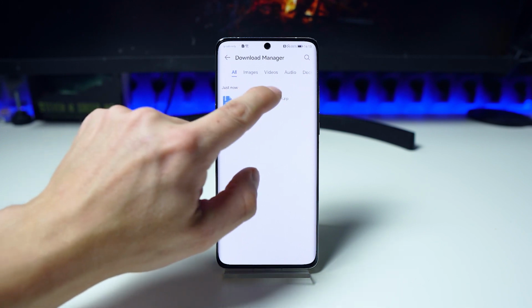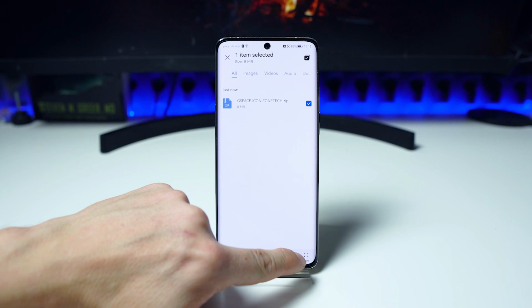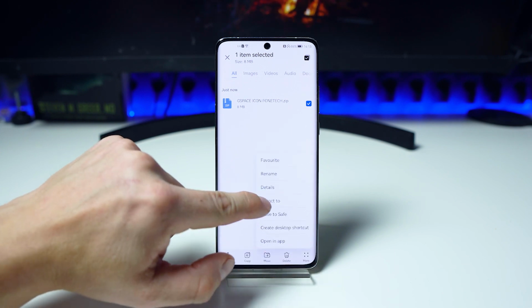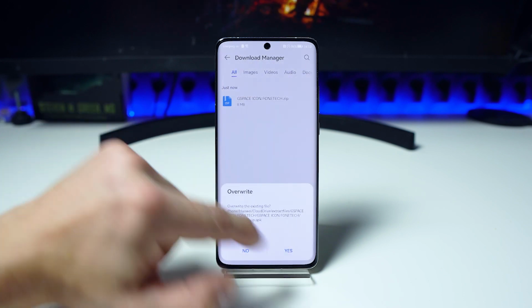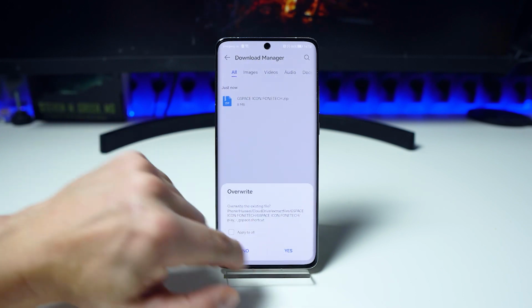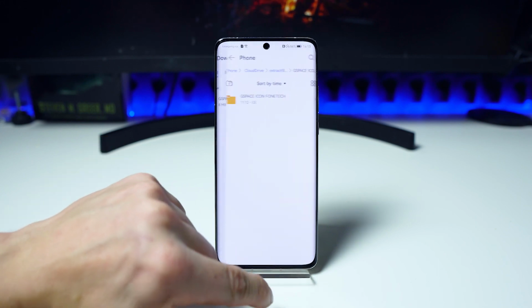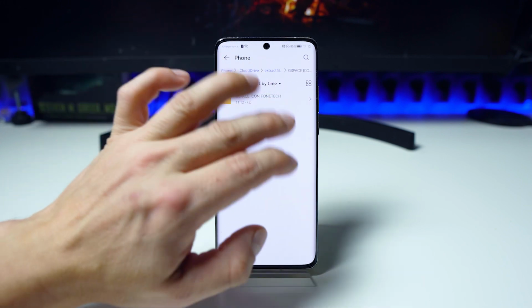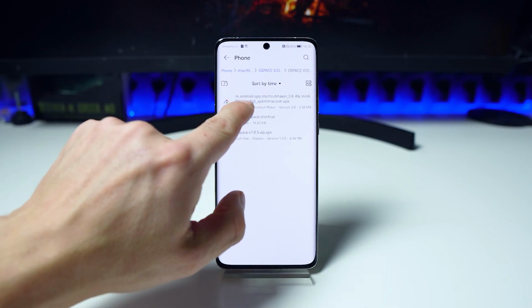So tap on this file you already downloaded, tap on it. Four dots here and extract to, and OK, and tap on yes. Complete all, yes. So this is the extracted file. Open it and install this shortcut maker.